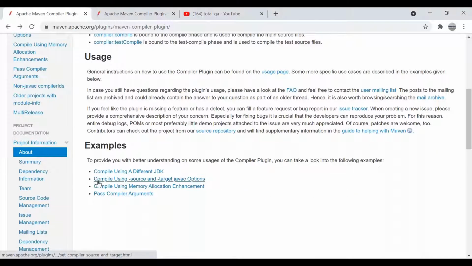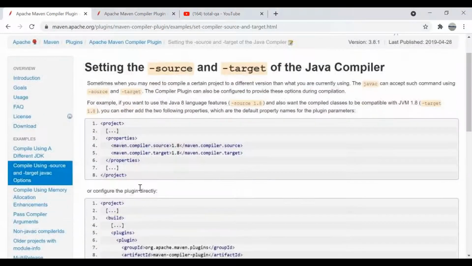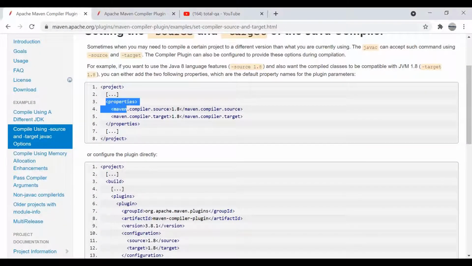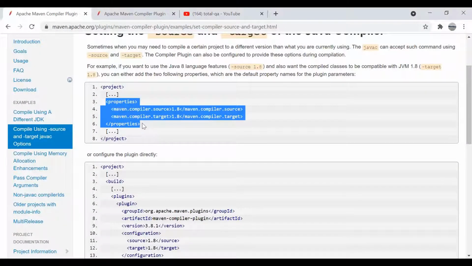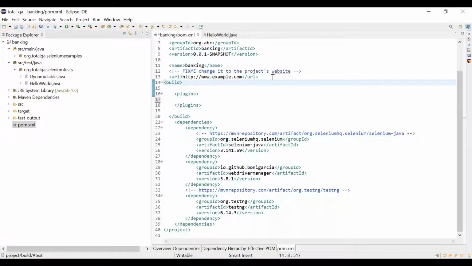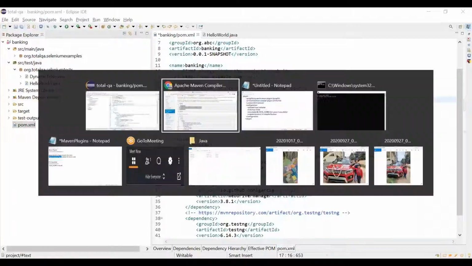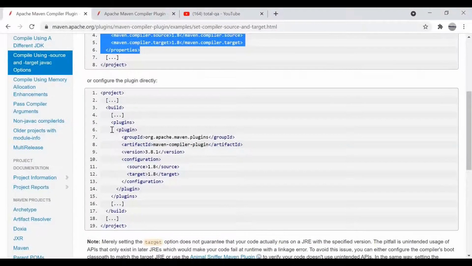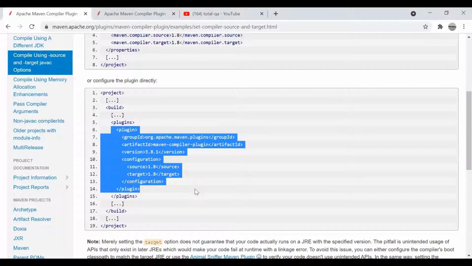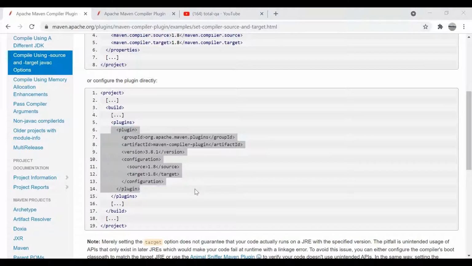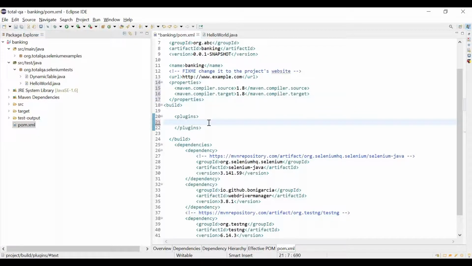You see here, there is another way that is provided by Maven, compile using source and target javac options. Let's click on this now. When I click on this, they are giving suggestions such that you just need to add the properties here first. Let's go here, add the properties, not in the build section, outside the build section. And also you need to provide the information as plugins. Under plugins, you just need to mention what is your source, what is your target. Those two things you have to mention.